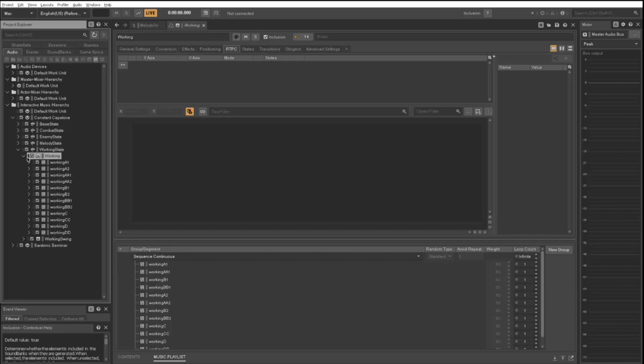But the one thing about doing this in Wwise, like I've been doing, is that we have to make sure that when swapping from the straight playlist to the swing playlist, it actually stays in the same part of the music that we were at.